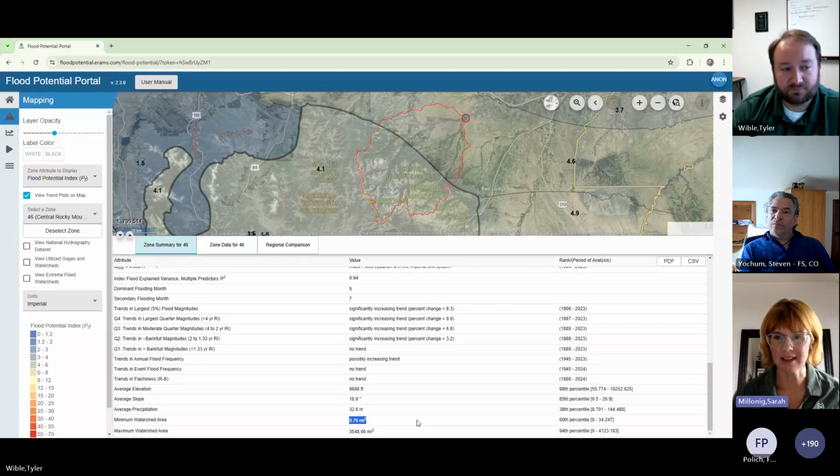Okay. Does this platform support batch processing multiple points for watershed analysis, similar to the StreamStats batch processor?